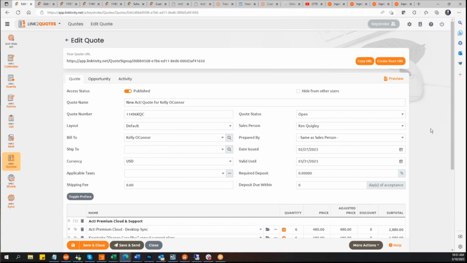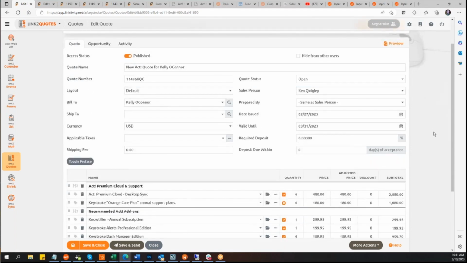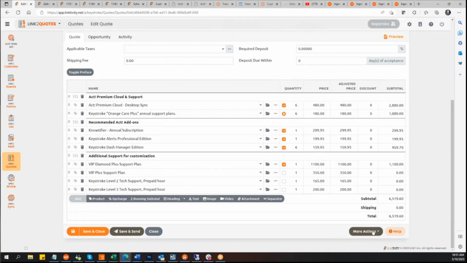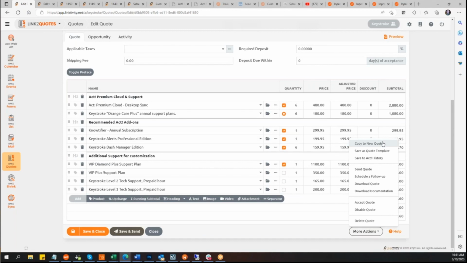Anyway, so now once you're in a quote, let me just show you here. You see over here, more actions? Copy to new quote. That means if you're in a quote that you don't want to make a template of, but you've been asked to do two similar quotes, then you can copy to a new quote. Here's where you take an existing quote and save it as a template. Save to history.